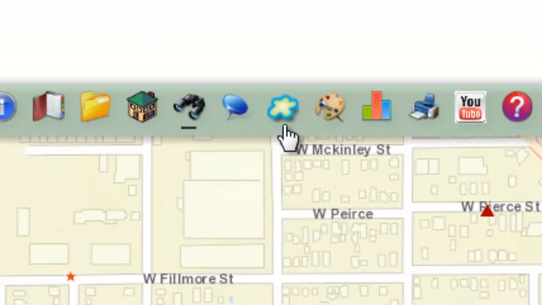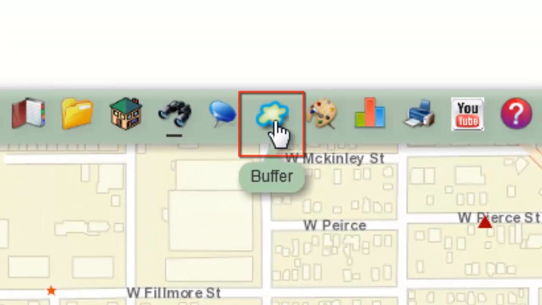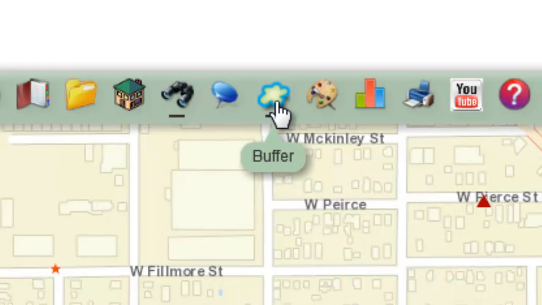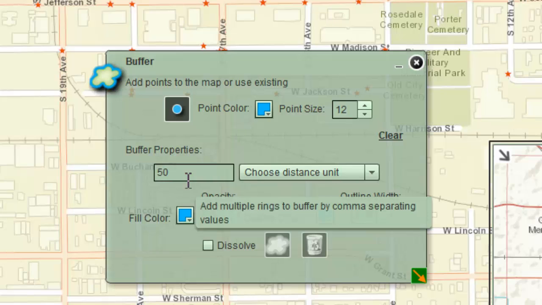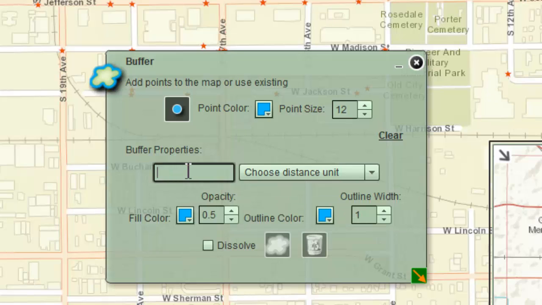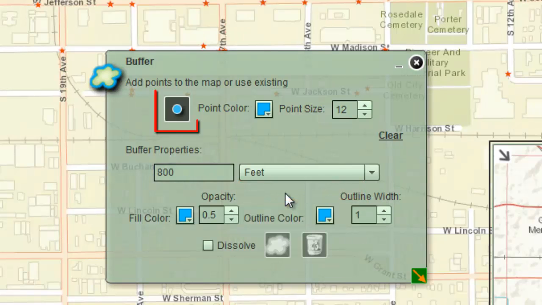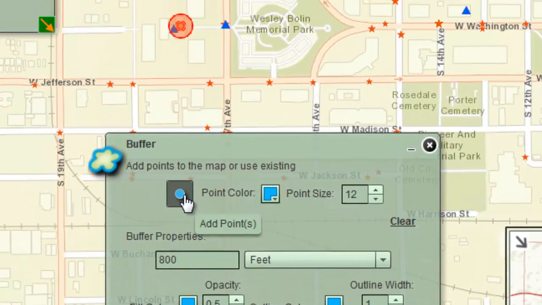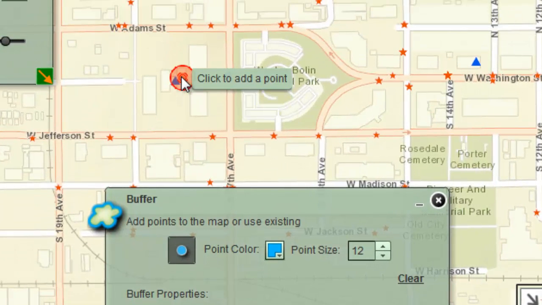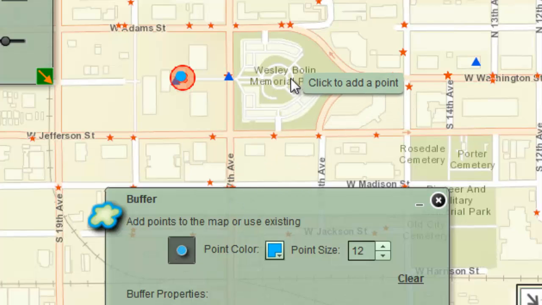You can also use the buffers you draw with the Buffer widget to make selections. Open the Buffer widget. Enter a buffer distance of 800. Select feet as your distance unit. Activate the Add Point tool. Add a point on top of the Capitol building. Activate the Add Point tool one more time. Add a second point in the Wesley Bolin Memorial Park.